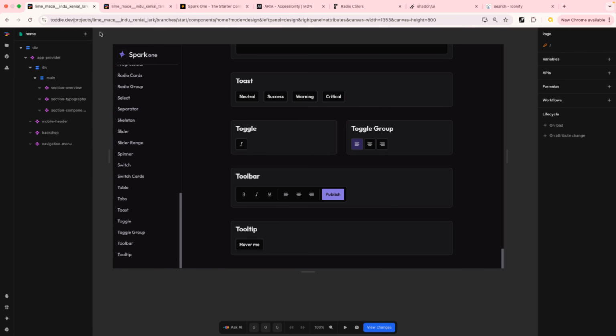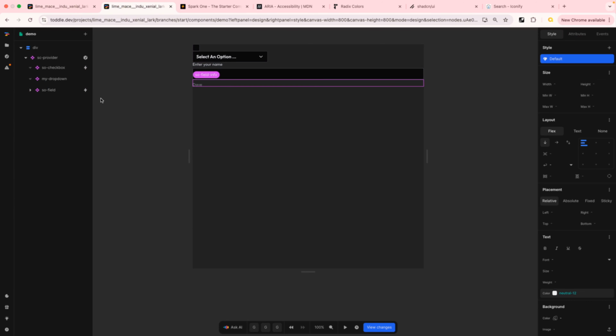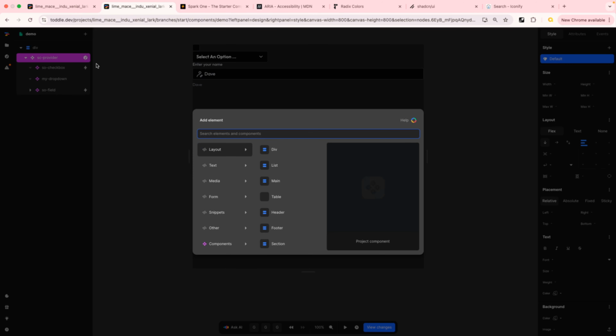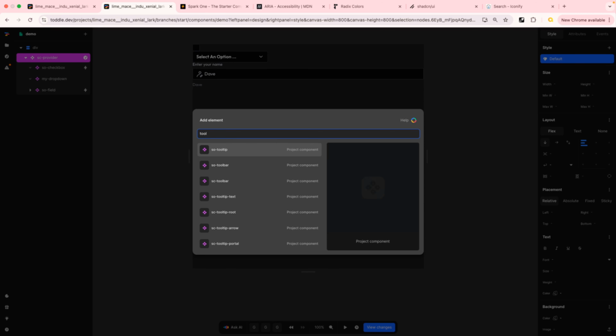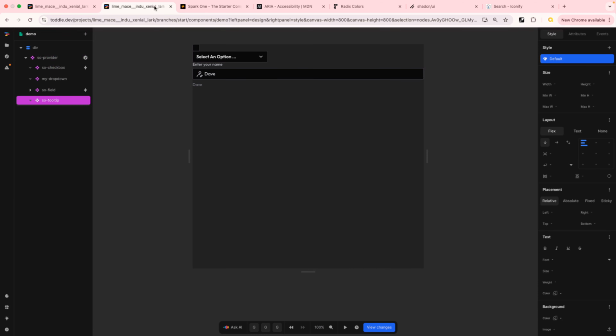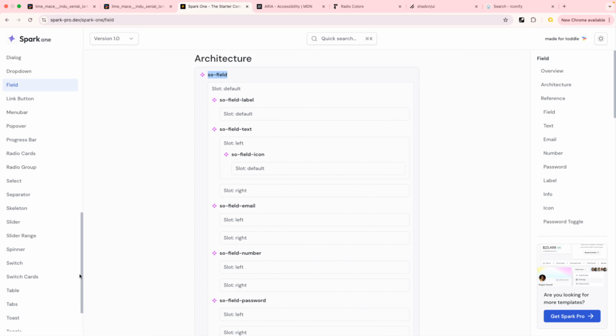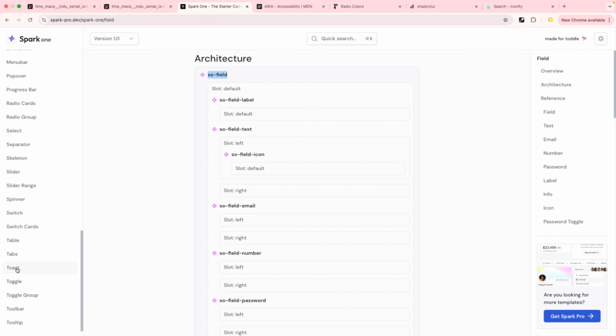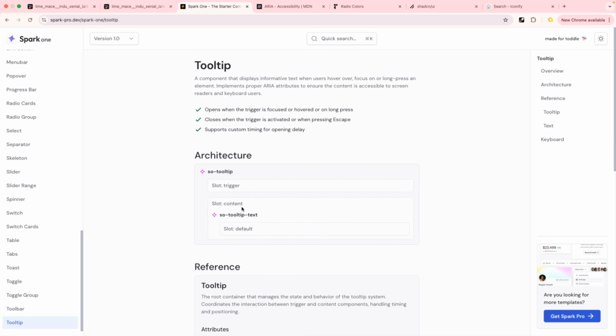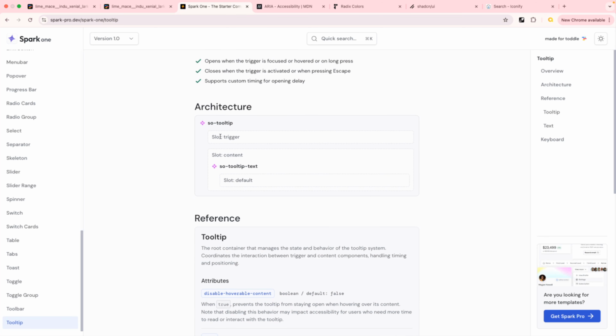So, okay, where are we? We need to be on our own page there, so let's close that one up. SC provider, let's add a component into that, and let's look for the tooltip. SO tooltip. Okay, let's go to the docs. Tooltip. There we go. So essentially, what it needs is two slots in the SO tooltip. It needs a trigger, and it needs the content. Okay, so the trigger is going to be the component that you actually hover over to trigger the tooltip.